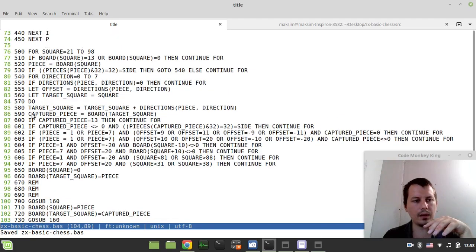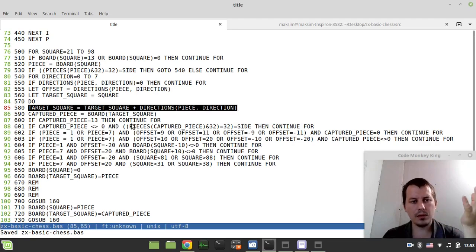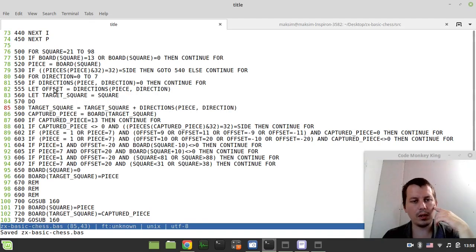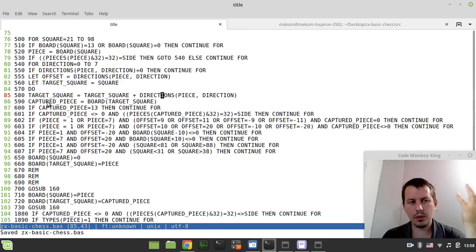Then here we update the target square, so target square equals target square plus offset. And by the way, here I can use this offset variable. I just separated this variable as well. Okay, I'll change this later on. The captured piece is whatever is located on the board at the target square. So if we capture off board, then we break out of the loop, or in this case, we can break many times in BASIC, believe it or not. Within the do loop, we can break only once. Therefore, I'm using then continue for, so continuing the outer for loop, the for loop where this do loop exists within.